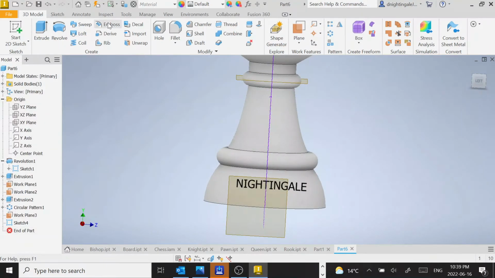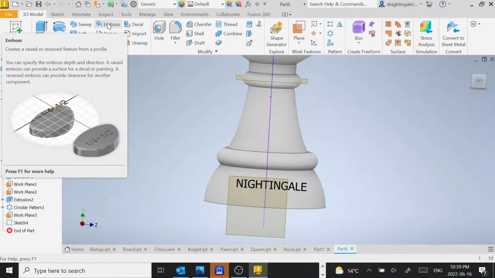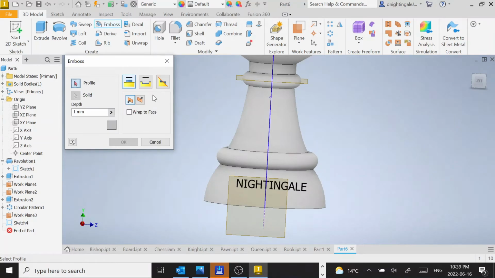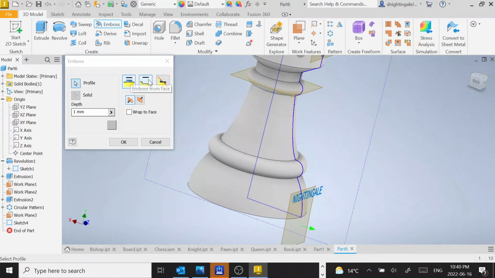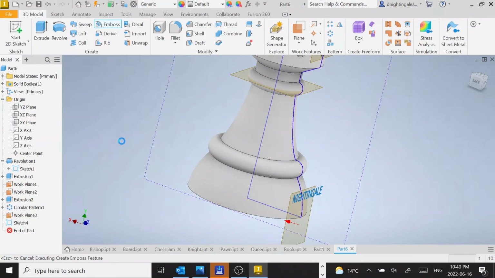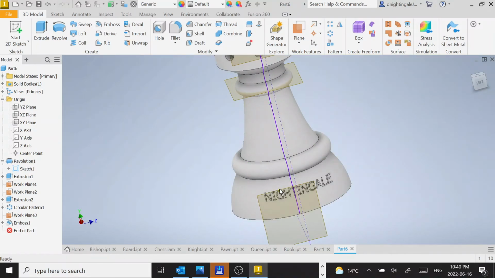So now what I have is the emboss tool here. An emboss creates a raised or recessed feature from a profile. And you can see the example it gives there. So I'm going to click on my profile. I want it to be my name. This is going to be a raised feature, and this will be an engrave. So let's try engrave. I'm going to reverse toward the object and press OK. And there I've engraved my name into the rook.